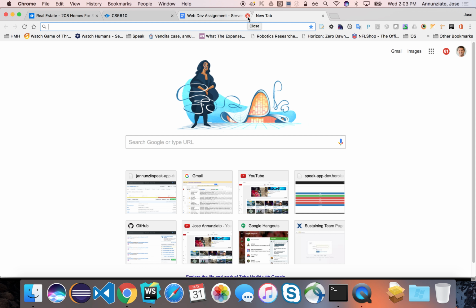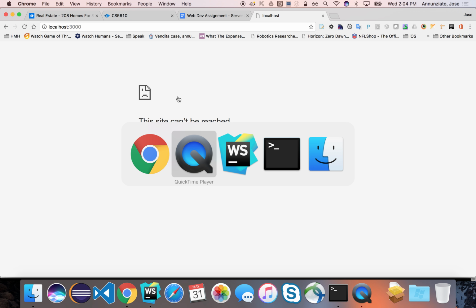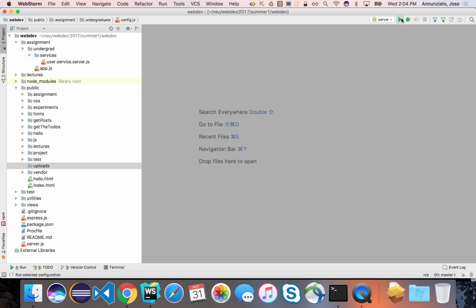Refactoring the previous assignment to be able to retrieve some of the data from the server as opposed to from the mock data that we are hosting on the client side web services. Let's see how much we got. Oops, it's not running. Let me start the server.